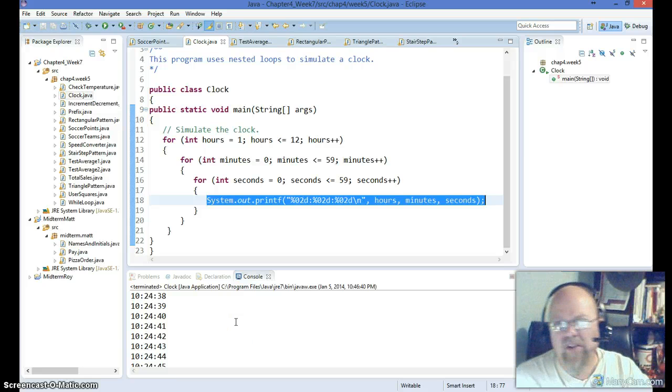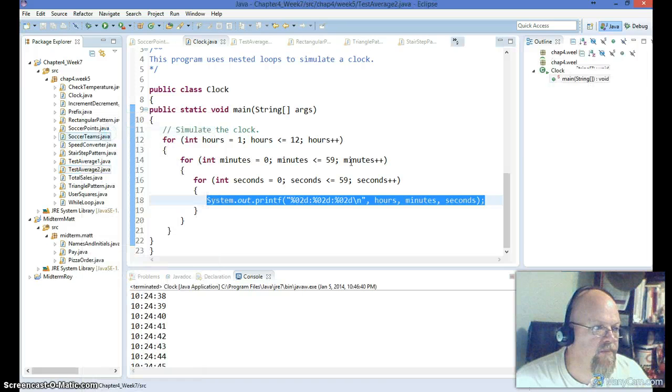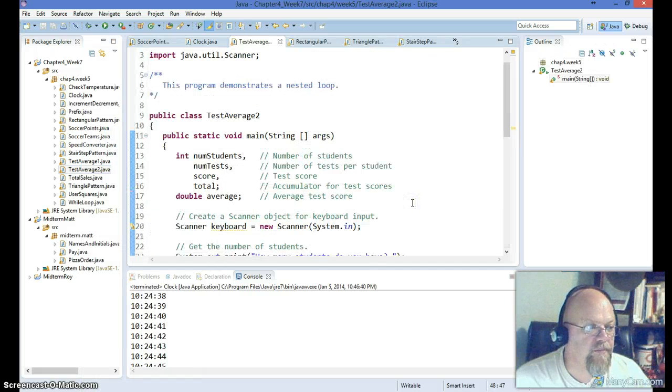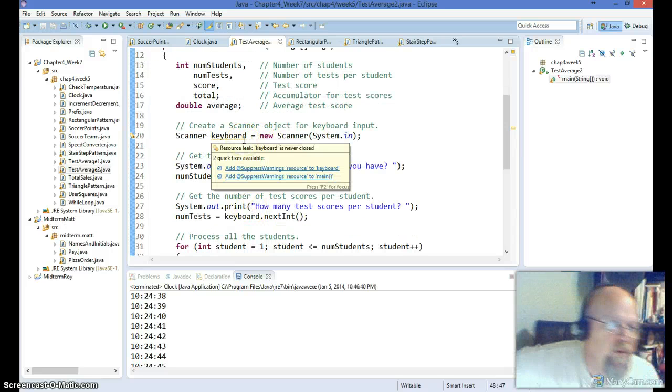Be careful with nested loops because again, they're really easy to get into a never-ending loop. So kind of a real-life situation besides a clock is if we take a look at the test average 2 on page 226, and so here we have int numStudents, numTests, score, total, and then double average. And again, we're getting some information from our scanner, keyboard.